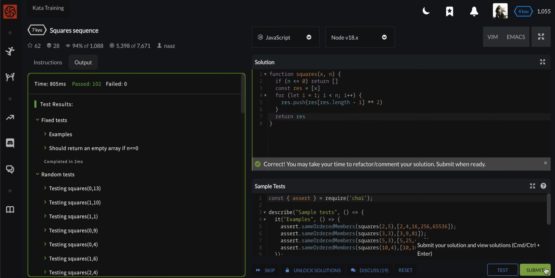So hopefully this video was helpful. That's how we solved this level 7 Squares Sequence challenge on Codewars.